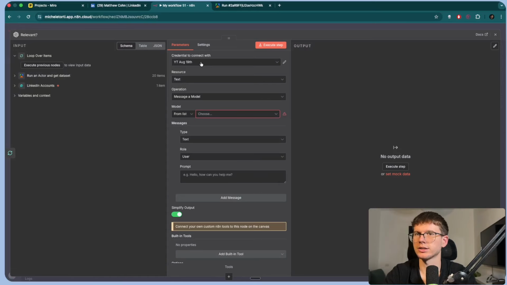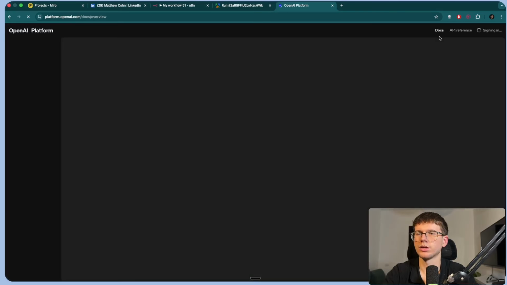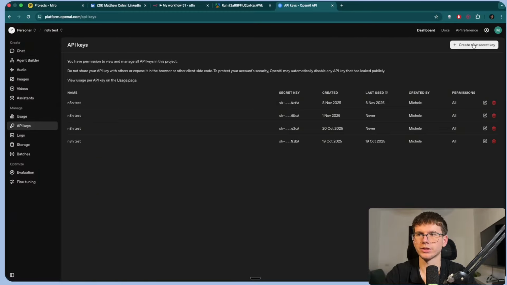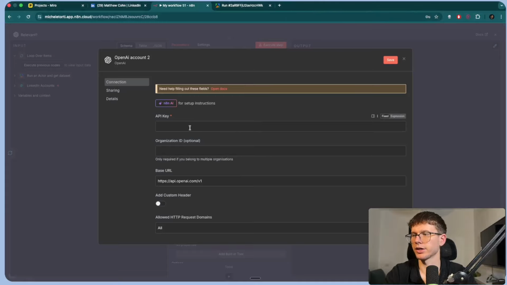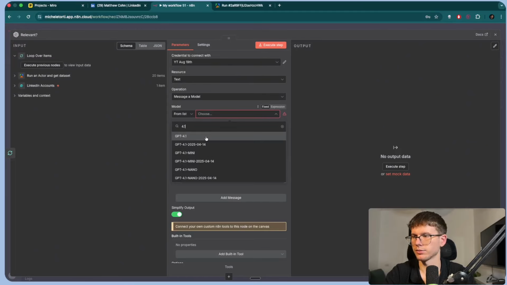And if I go inside, I can see that I have to connect my OpenAI. To do this, you can go to platform.openai.com. You can go to dashboard. You can go to API keys and create a key right here on the top right. Well, my Wi-Fi works right here. And then bring it back and you can connect it here. Once you've done that, now you can do text, message a model. The model in this case would be 4.1 mini, which is the one that we can use.